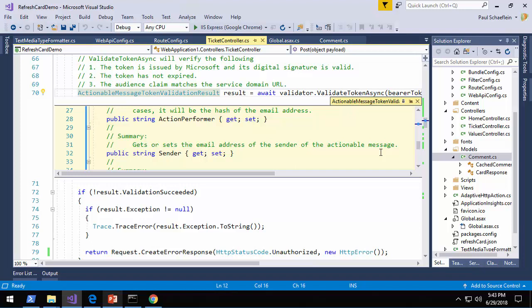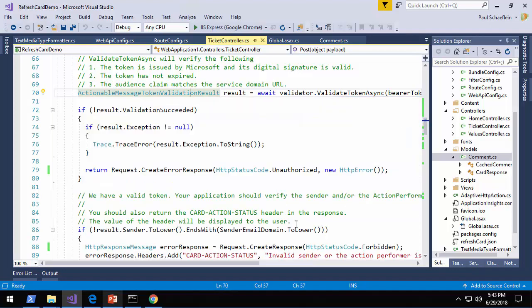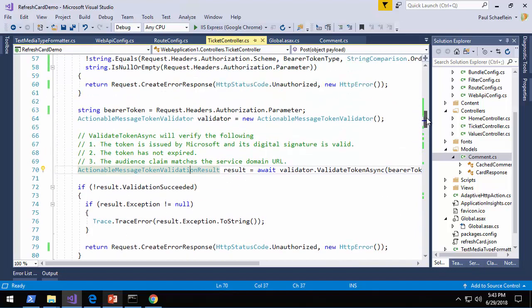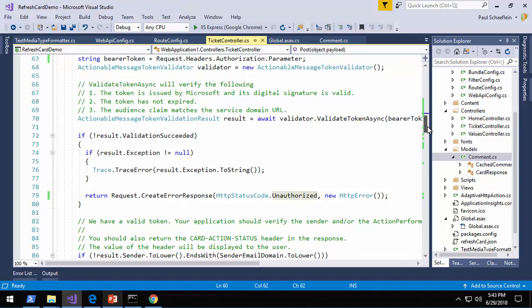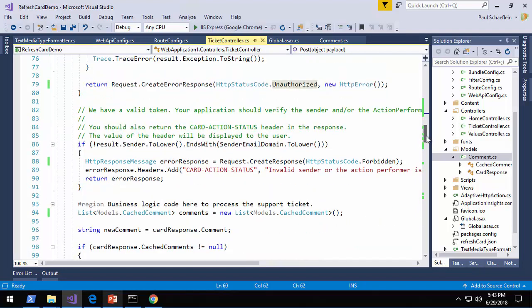Now, since we are sending actionable messages to ourselves, it'll be the same value every time. But if you were coding a system and publishing it in the service, the sender of the message would be your application. So you can verify that information. So if the validation does not succeed, we can return an error message. So you see here we're returning an unauthorized error message if the token validation does not succeed. Furthermore, we're going to do our own validation to make sure that it's the correct domain. So we saw this already here. We're checking to see if the sender domain matches our domain. If that fails, we're going to send invalid sender. And then we start our business logic validation here.